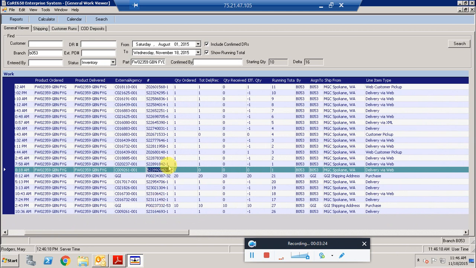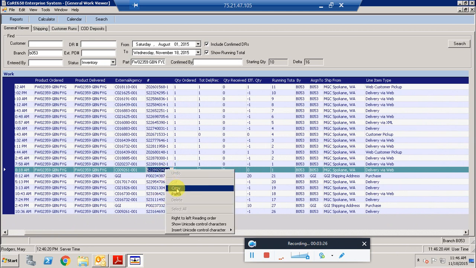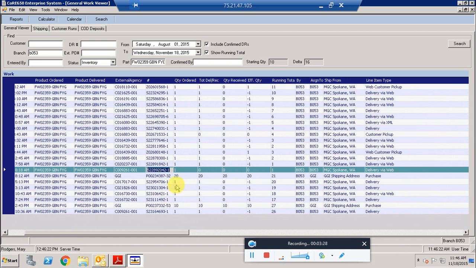Scroll back over here. I'm going to get that order number. I'm just going to copy that out. And we're going to look at this. It may or may not be the problem, but I'm going to start here because that's the only thing I see that's jumping out at me that could pose a problem during this time frame.